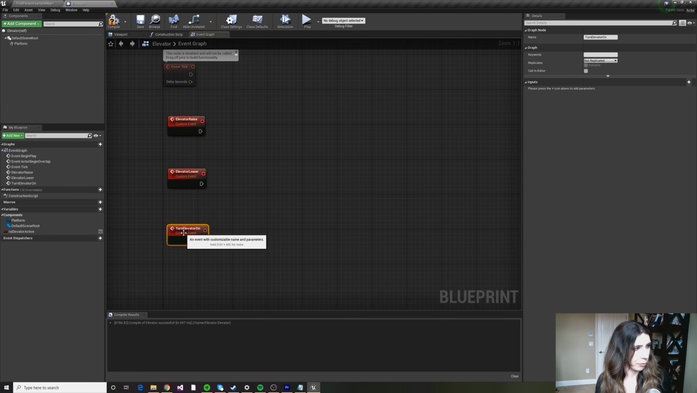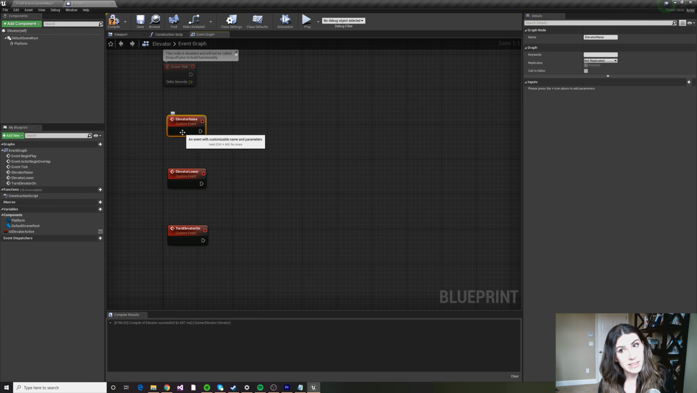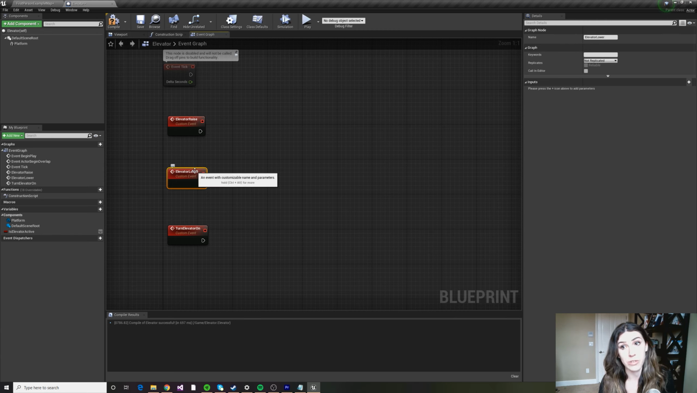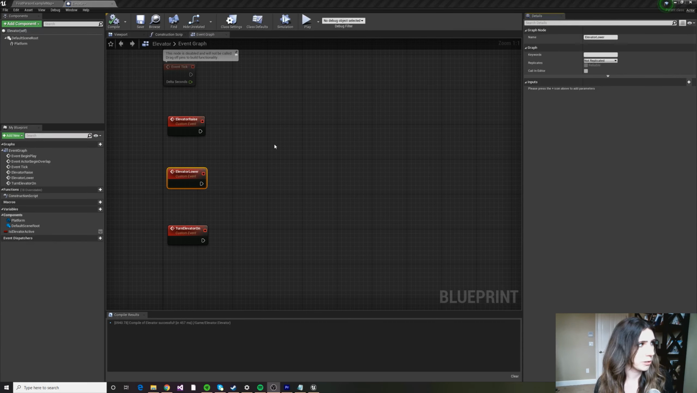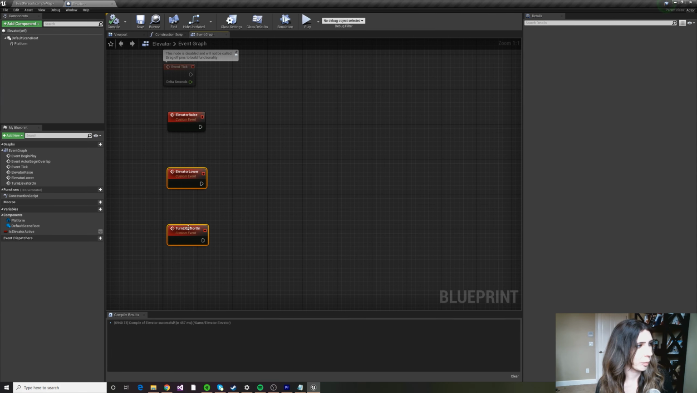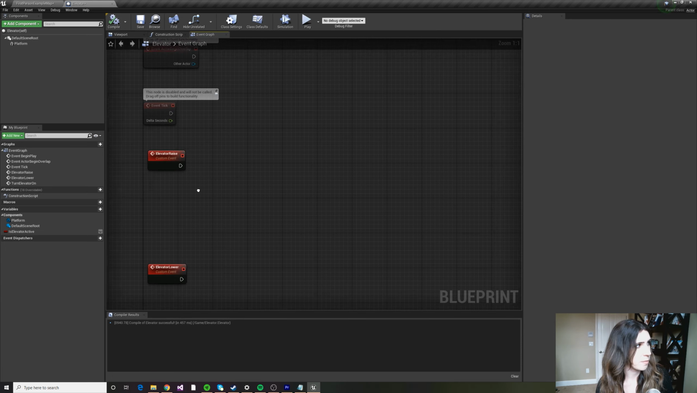Okay, so here's what we're going to do. The player's going to be able to call this turn elevator on from the switch. And then that turn elevator on is going to call this elevator raise. And then the elevator raise event is going to call the elevator lower event. And the elevator lower event will call the elevator raise event. And then that will be a nice repeating loop that just goes forever. So what do we want to do with this elevator raise? Let's start here. And let's bump these down because we're going to probably need more space.